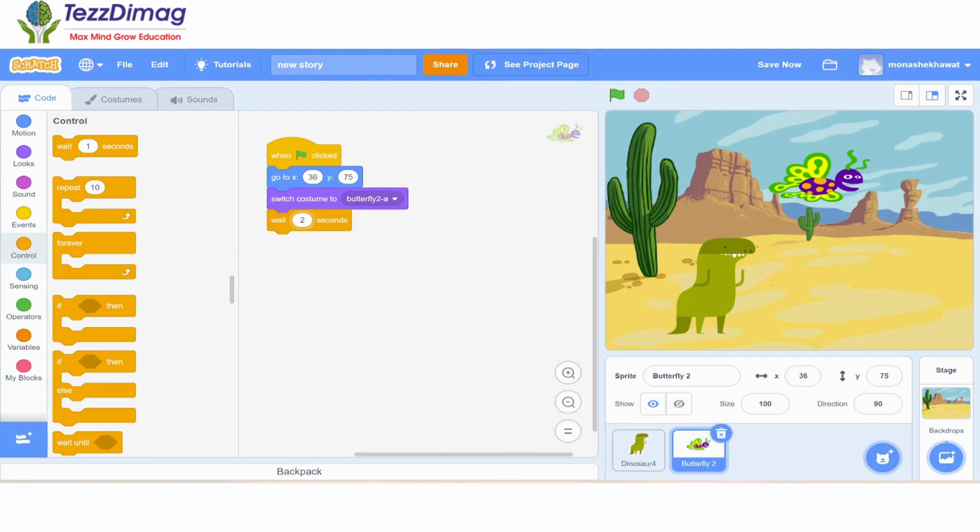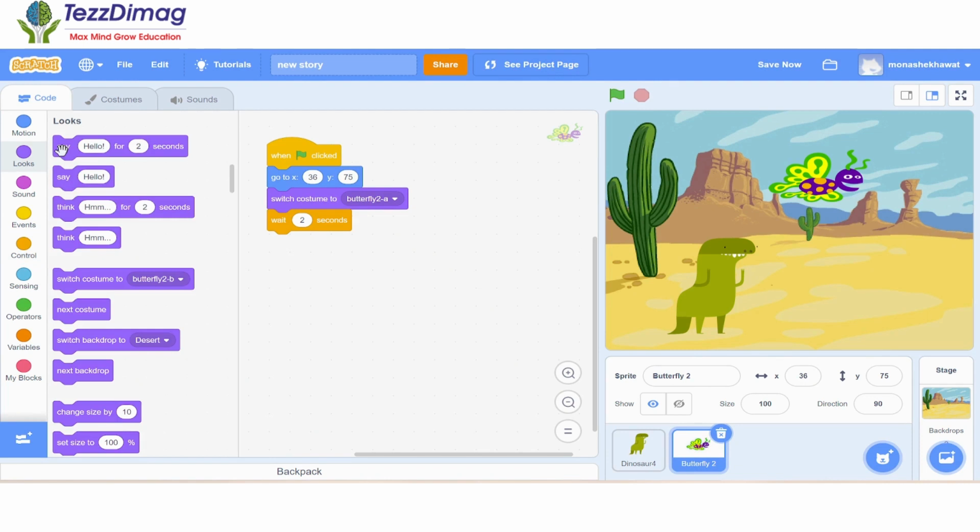Now we will put a dialogue for butterfly. So go to the looks. Again the first block, say hello for 2 seconds, and drop it under wait command. Again you can edit the dialogue from here. Hello dinosaur or hello dinosaur, right? And 2 seconds. Now again we will go to the dinosaur.